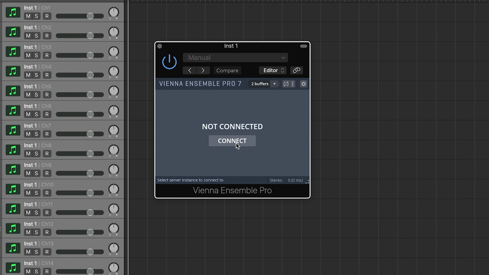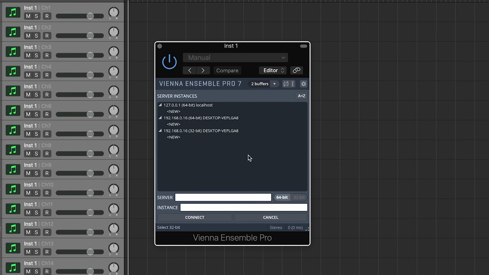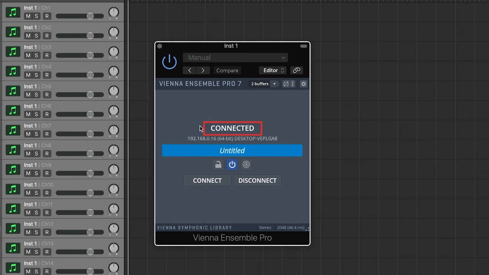Click Connect and you will see all available Vienna Ensemble Pro servers: your 64-bit server on your master computer, the local host, and both 32 and 64-bit servers on the networked computer, also displaying the assigned IP address. Choose one of them and the connection is established instantly.